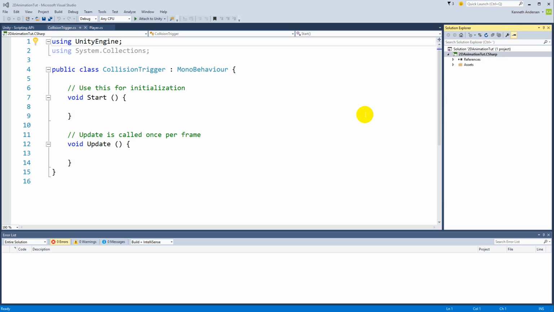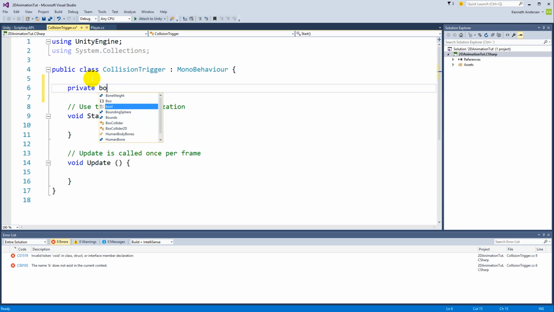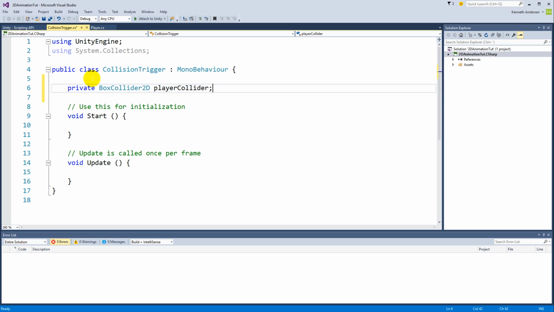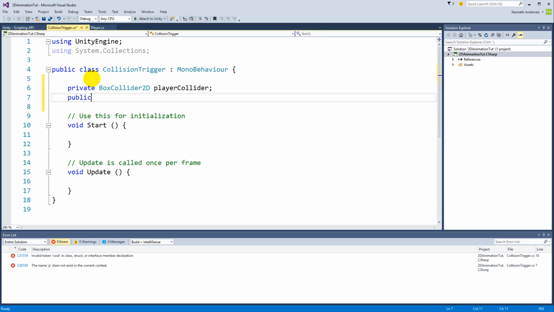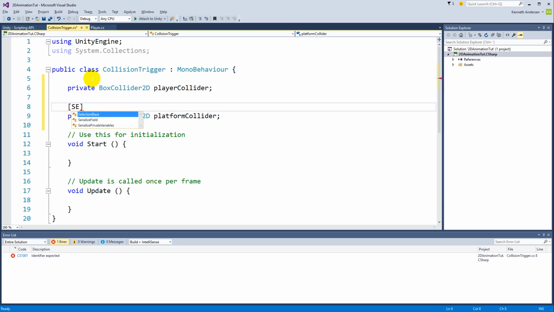So when the script is open, we'll have to create two colliders, because we'll need a reference to our own collider and we'll need a reference to the player's collider so that we can access it. First of all, let's make it private so we don't need to set it in every single script. A private box collider 2D, and we can call this player collider. Then let's just make it private box collider 2D and call it platform collider. And we can serialize this one. There we go. So we can see it in the inspector.